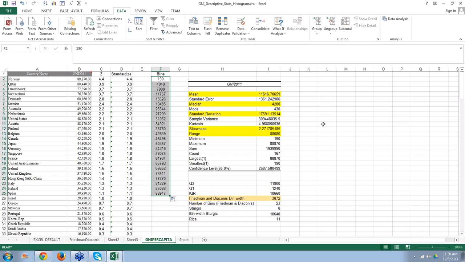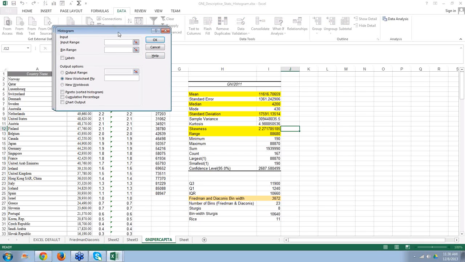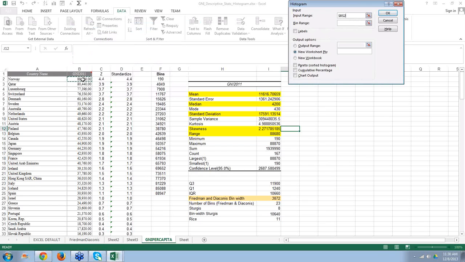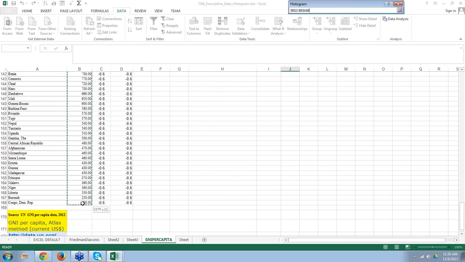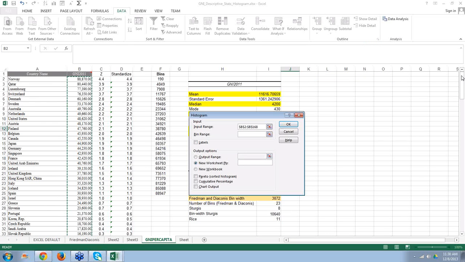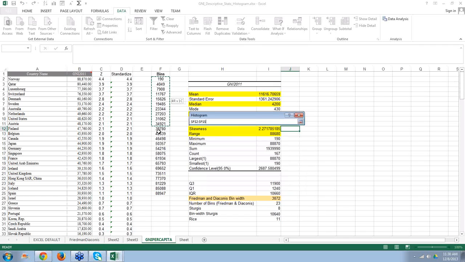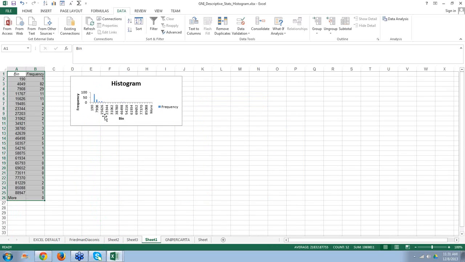Now that I have the bins pretty much defined, to construct the histogram, I will go to data analysis, select histogram, then input range, and I will select my data. Then, instead of selecting the default bin, I will select the bin that I've calculated using Friedman and Diaconis. Here it will ask what type of chart we want. Instead of Pareto, I will just select the basic chart output, and then put the chart on a new window. So let's do that.